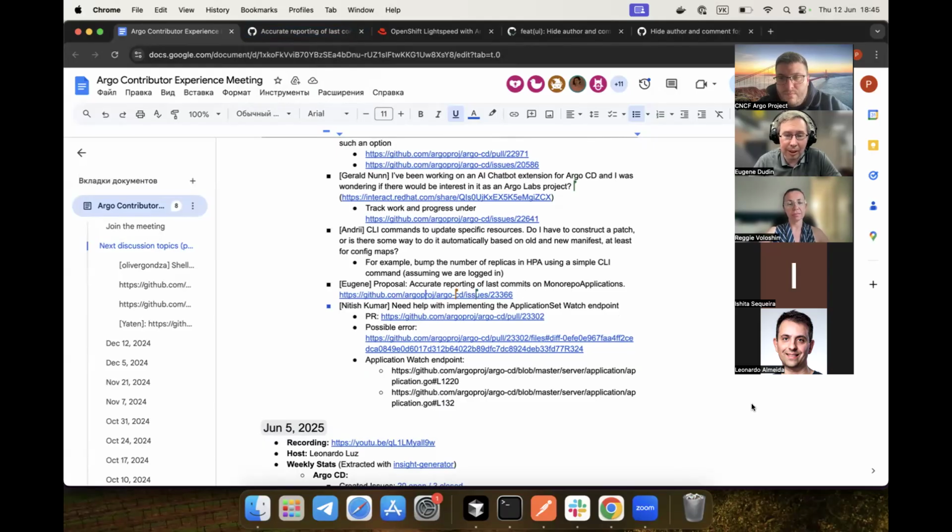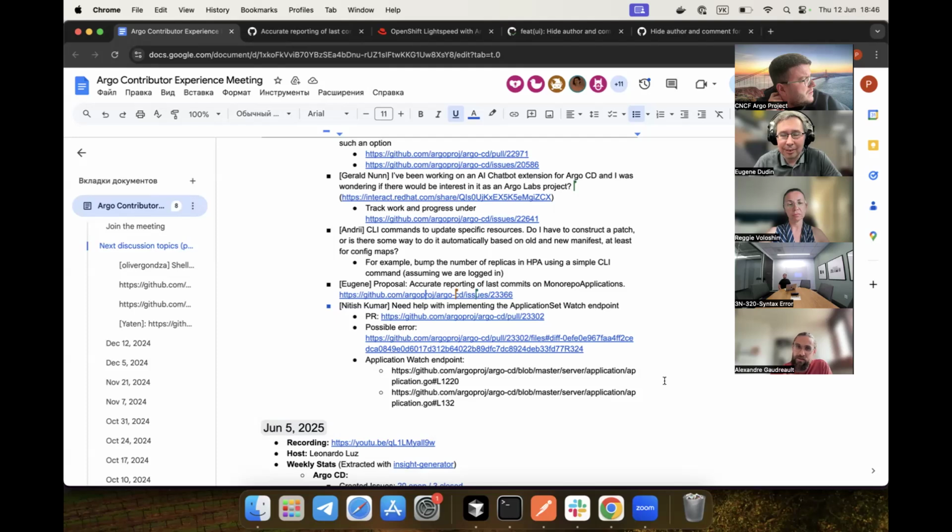Currently, it's called ACR controller, which means application change revision. You can create a Slack thread in Argo contributors and discuss that async. Yeah, I think the name is the easiest part here.